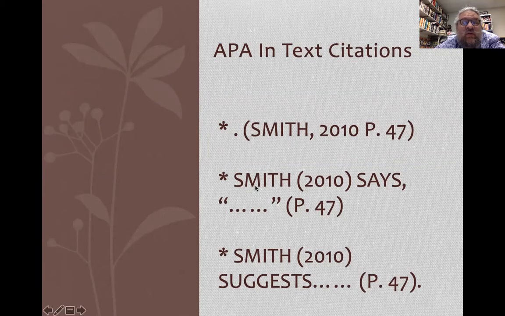Generally, if you're quoting, it would probably be best to do the second asterisk. If you're paraphrasing or just using some information, the third asterisk. So you've got the name and then the year. Always have the year. Your paper should be full of years in parentheses if you're writing in APA.